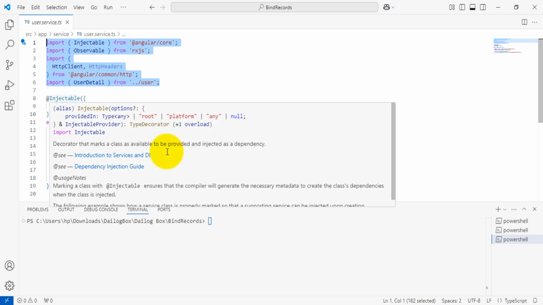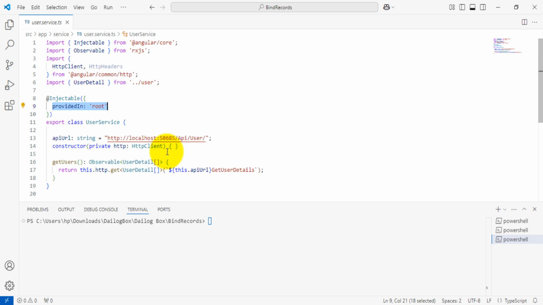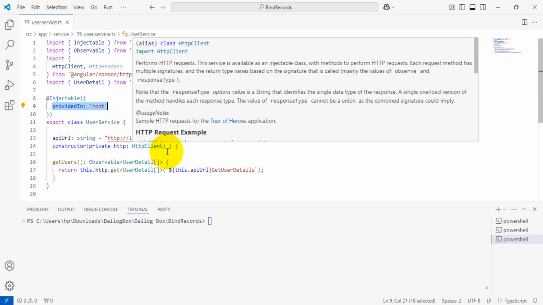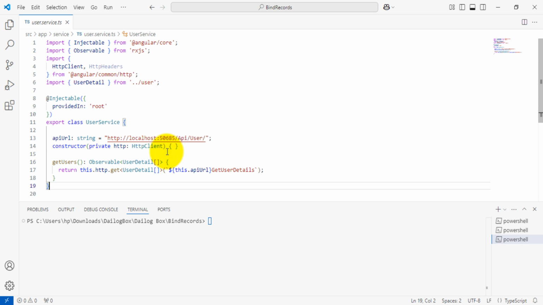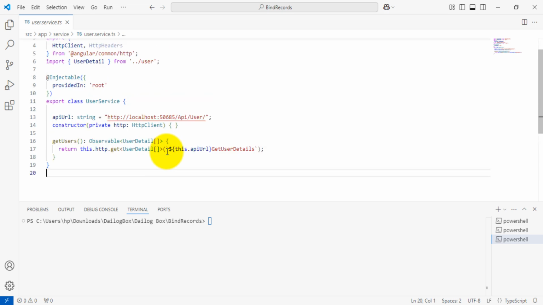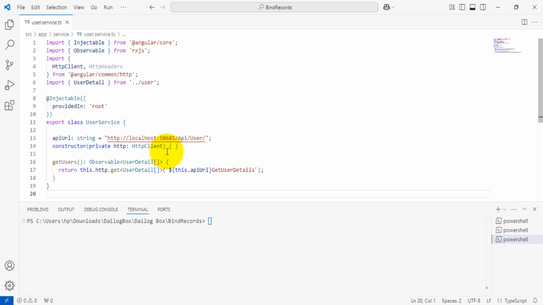So that is the @Injectable, and we provide it in root. Using the export class UserService, there is one API URL which contains our web API URL, which is nothing but this one. This constructor has a parameterized HttpClient, and the get user method corresponds to the Observable of user detail, and it will return the get request using the user detail class, which we import here, right? The API URL contains up to this, that is the port number and the route prefix, and this contains the route, which is nothing but this one. This is the action method which we have created in our web API application. So this is the code for user.service.ts. This is basically for calling the web API.